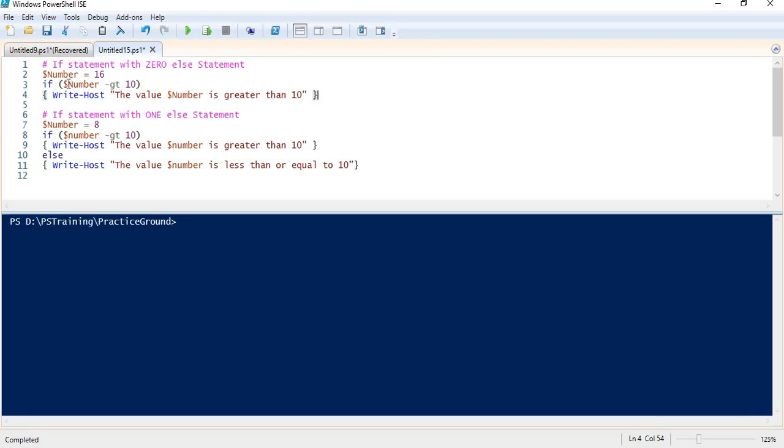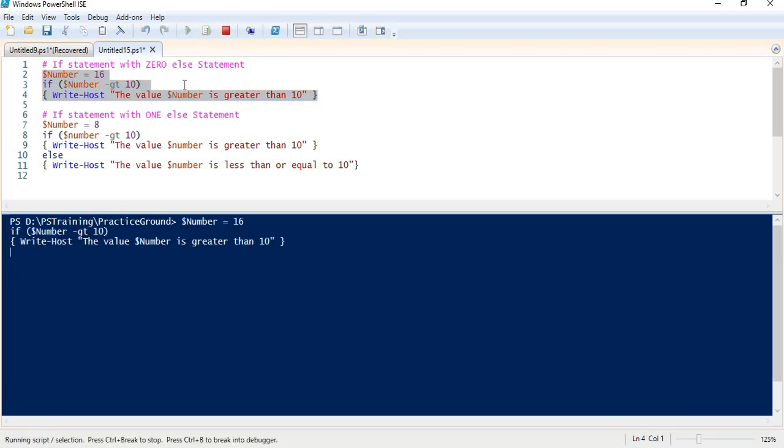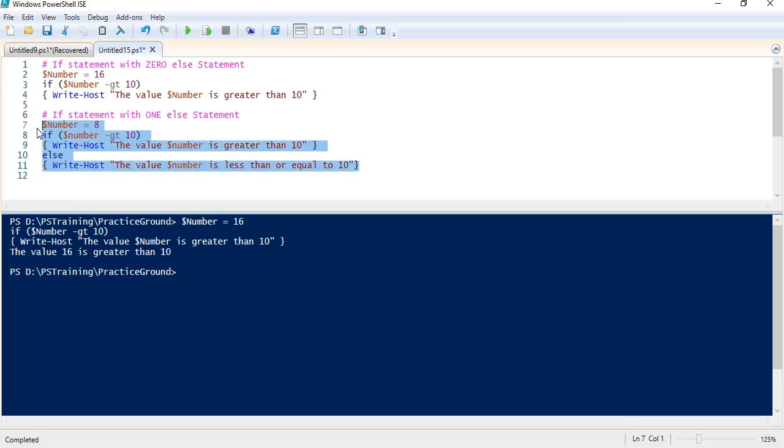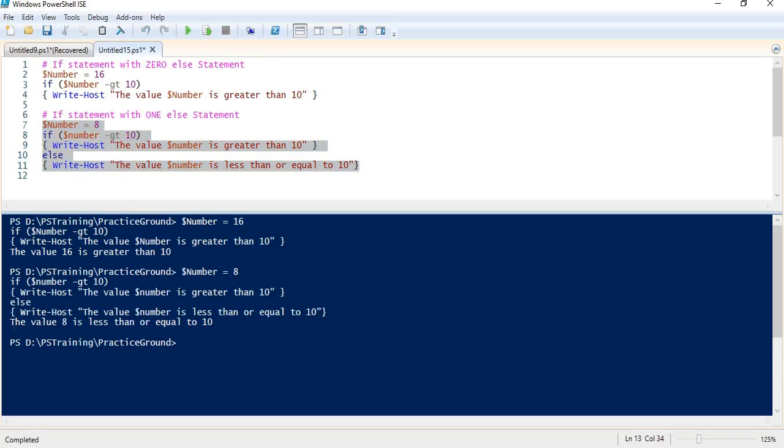Fine. So obviously we can see visually, yes, this number is greater than 10, and if we try to run this code, let's see what we get, and we are getting that the value 16 is greater than 10, obviously because our condition was true. And if we try to run the second example where we are using the else statement as well, let me see what we get. We are getting the value 8 is less than or equal to 10. Fine, because our condition was false, and because it was false, this code is getting executed.